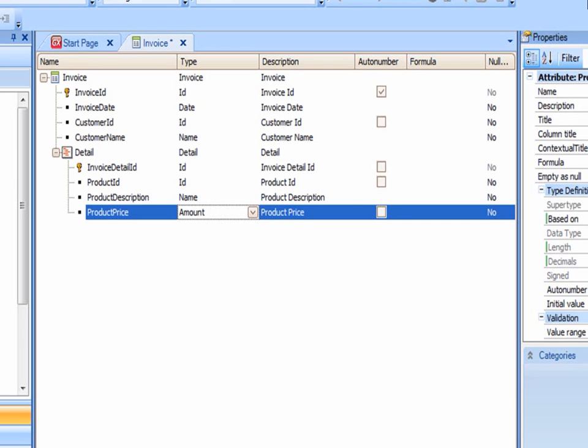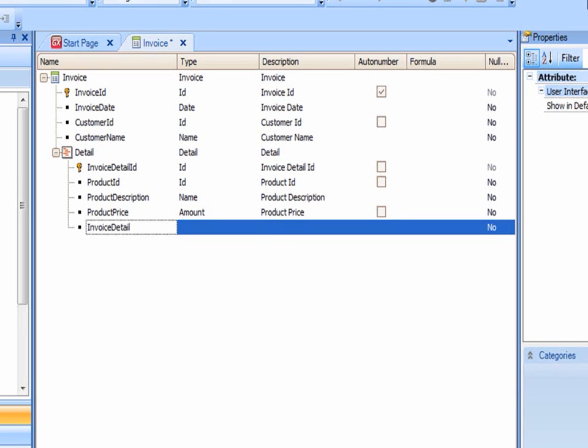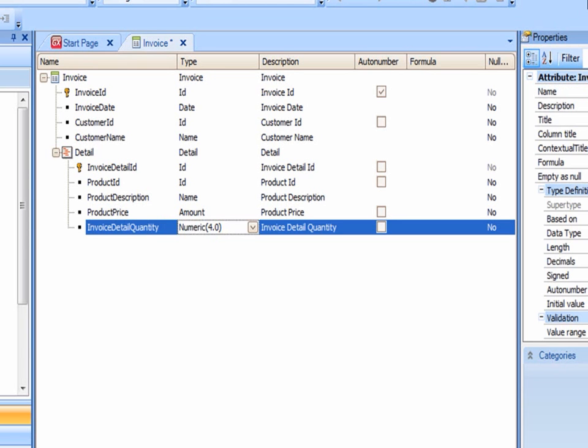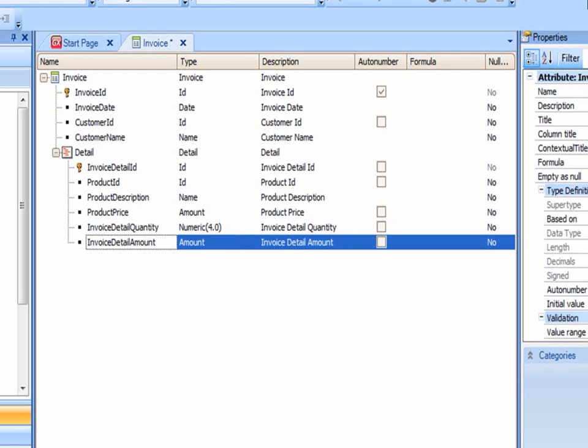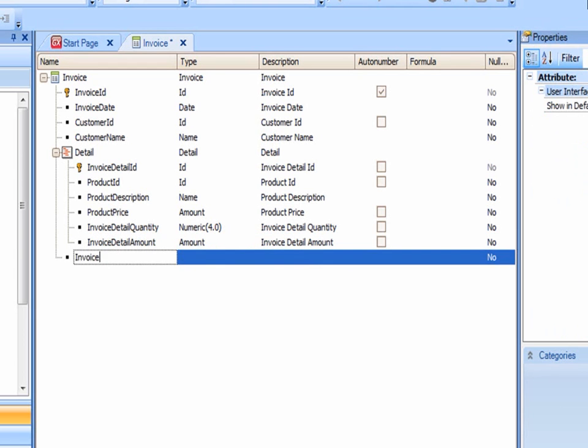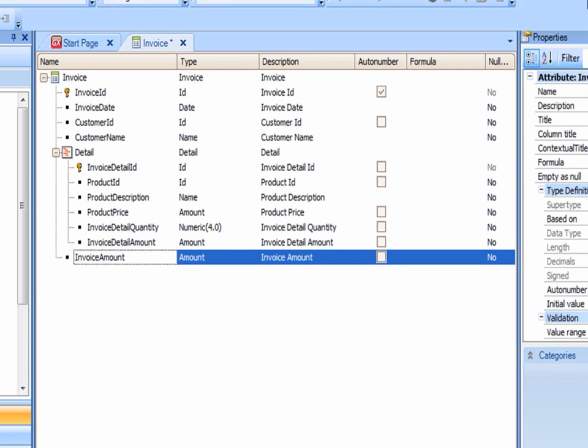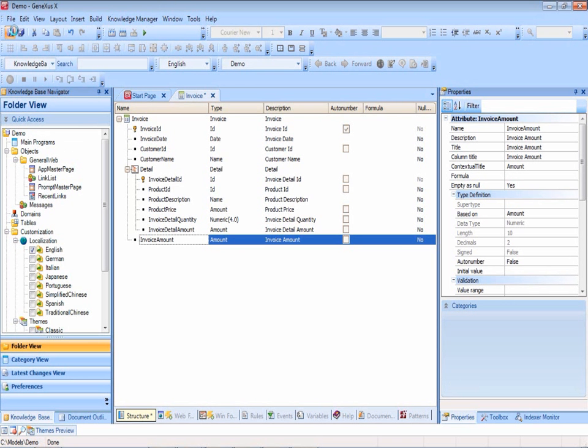So a line also has the amount that will be invoiced, and the line amount. Notice that since the attribute ended in amount, GeneXus automatically found that it could be the data type of the domain we had defined. To finish, we add the invoice total. We save it.